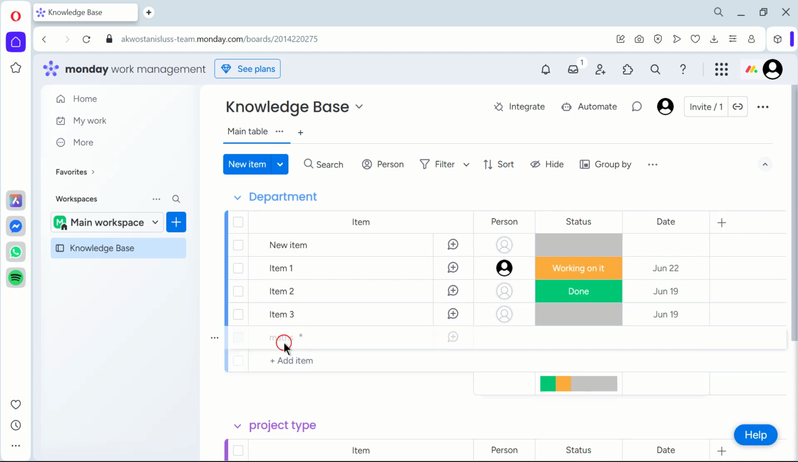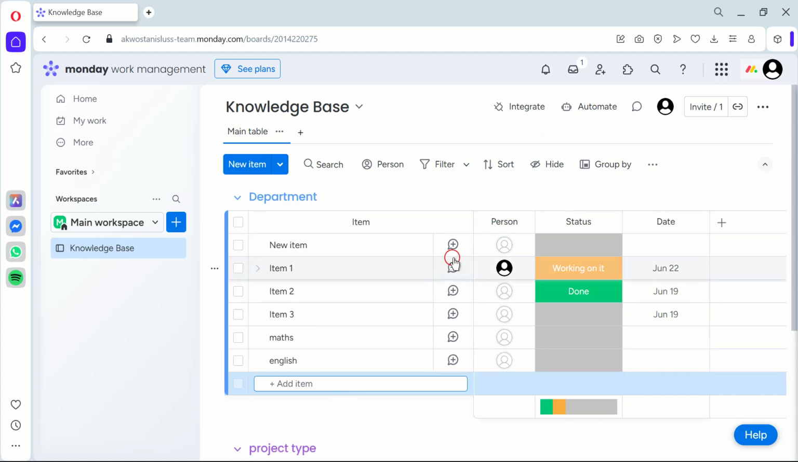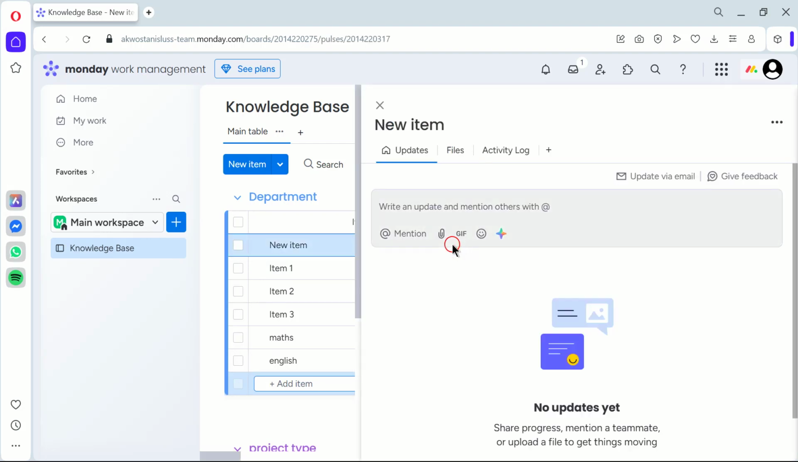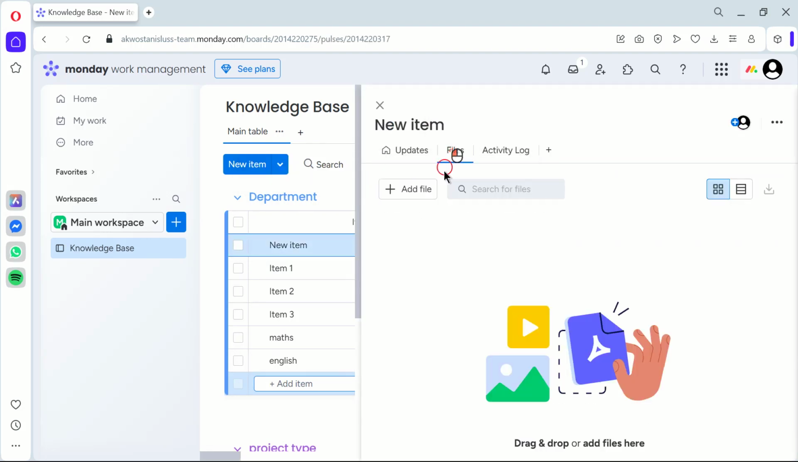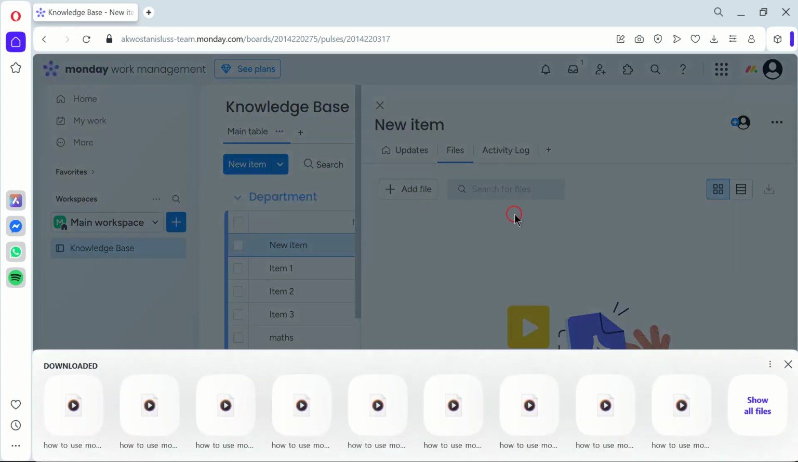Let me explain why the next step matters. We're going to attach files to these pulses. Click on the paperclip icon next to your pulse and upload your file. This could be a Word document, a PDF, or a link to a video. By attaching files, you're giving your team members access to the detailed knowledge they need to excel in their roles.